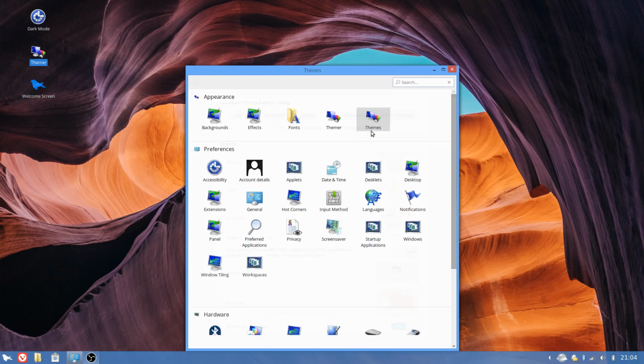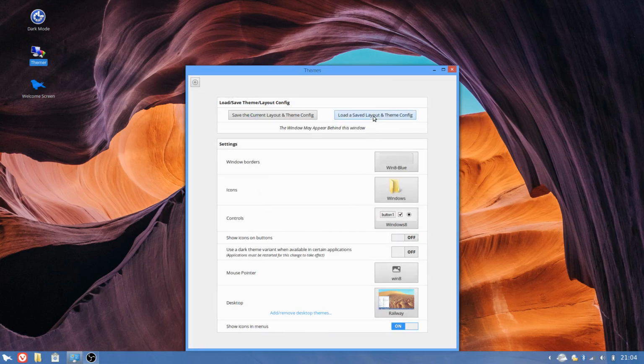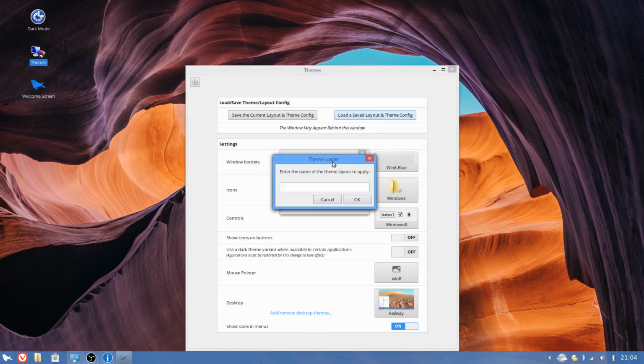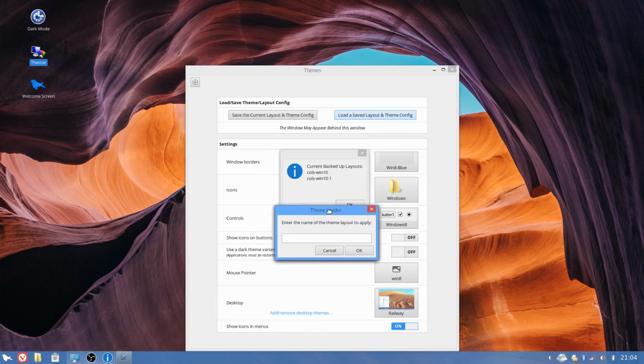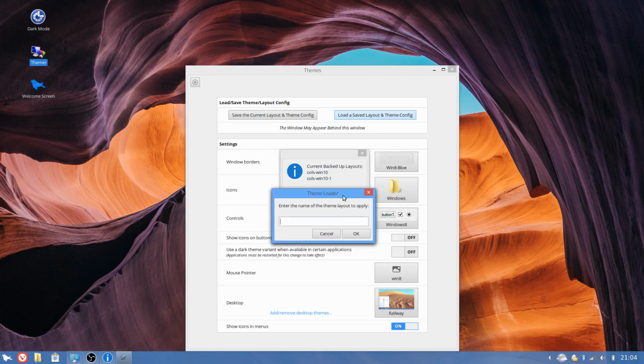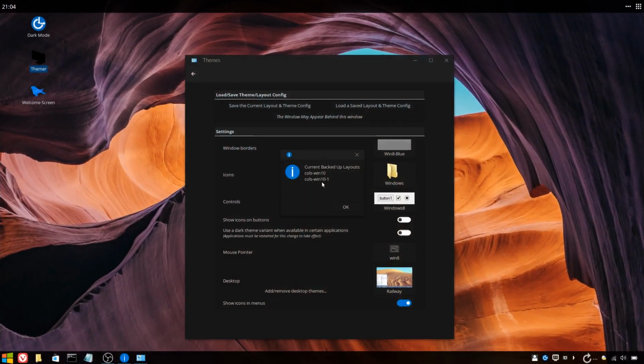Go back to Themes. Load saved layout and theme config. Now under this window here, it'll tell you the name of the configurations you have. I've saved two already, so I'll load. So just type in the name that you've given it, 10-1 for this one. My other one's very similar, so we'll load that up. And that's been loaded. So there we go.